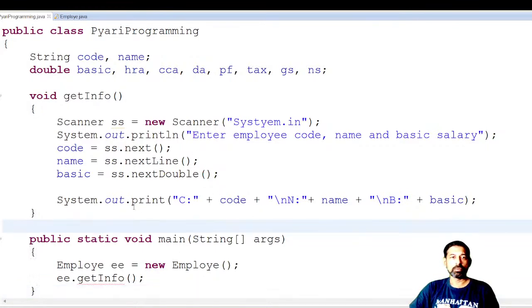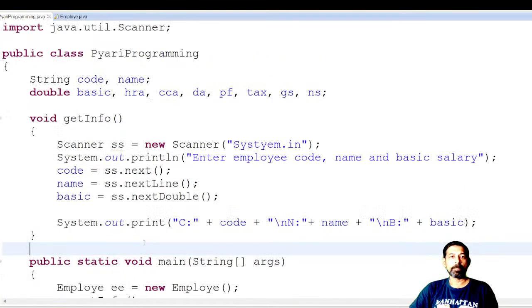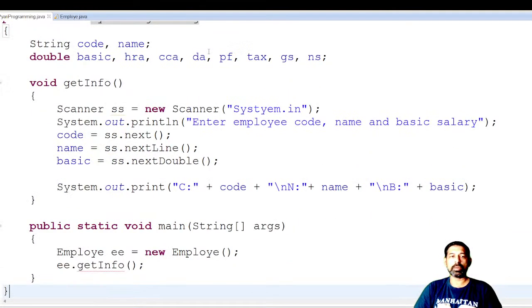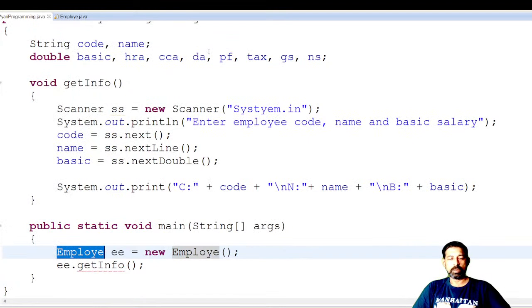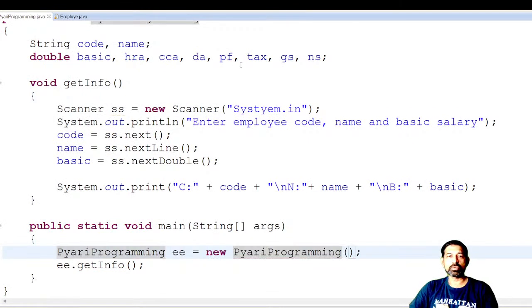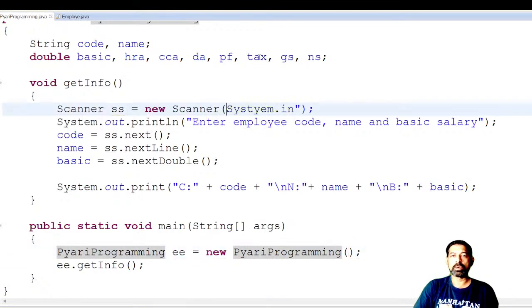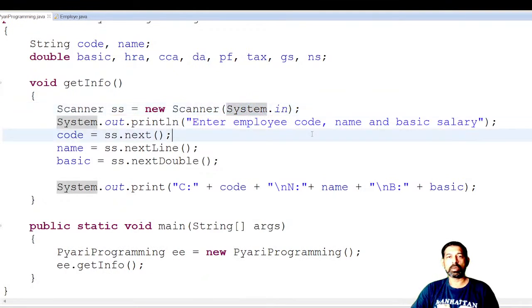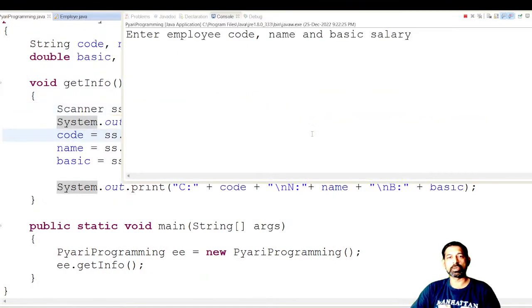So now I have to create an object for the Scanner, because already I am having one, and this one is given in double quotes. System.in. Now let me execute this one.